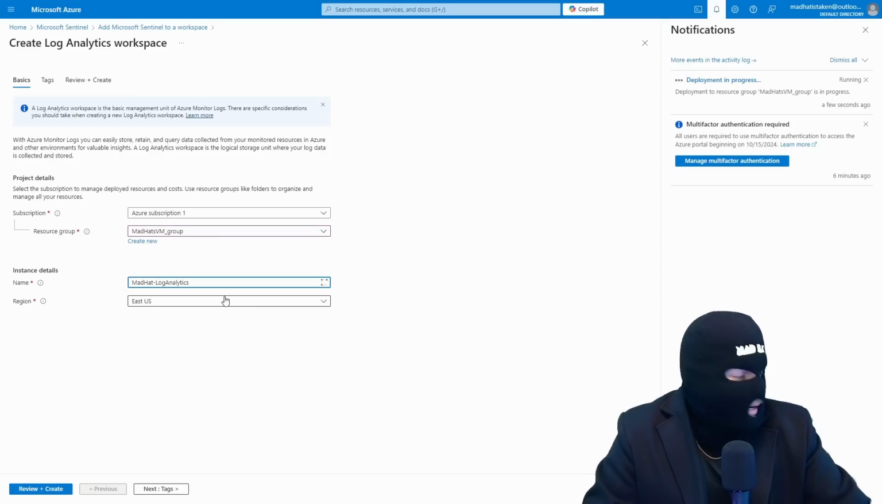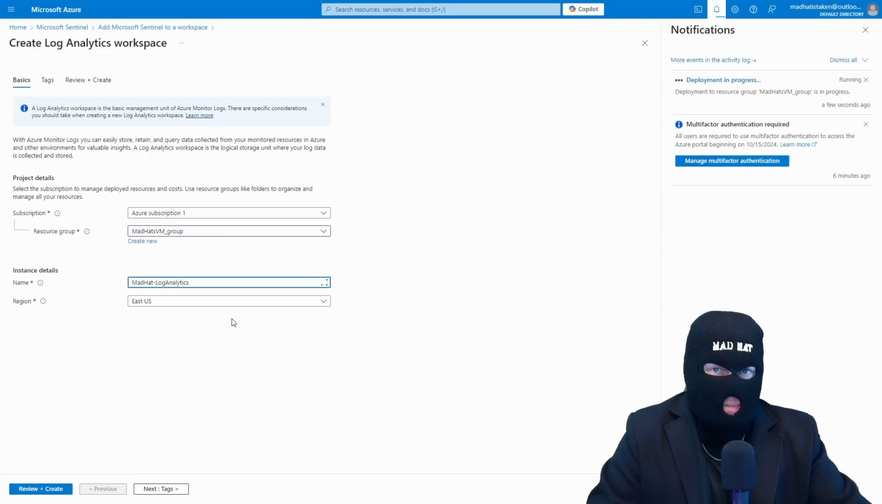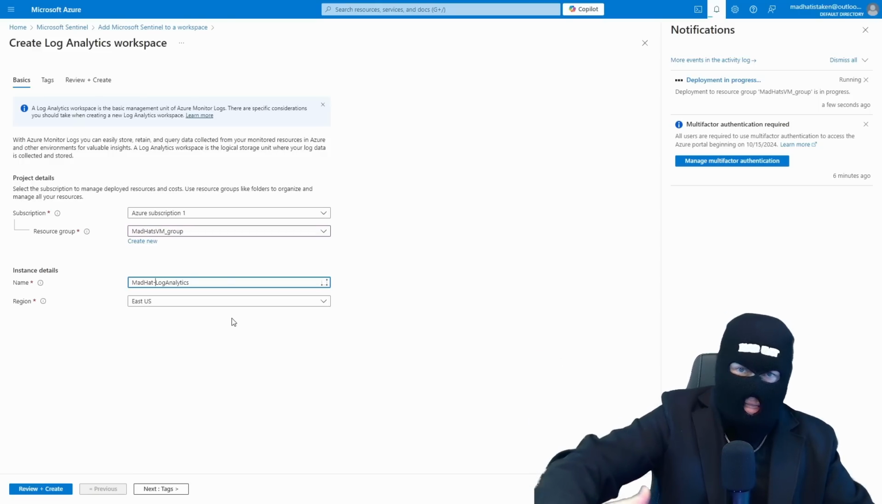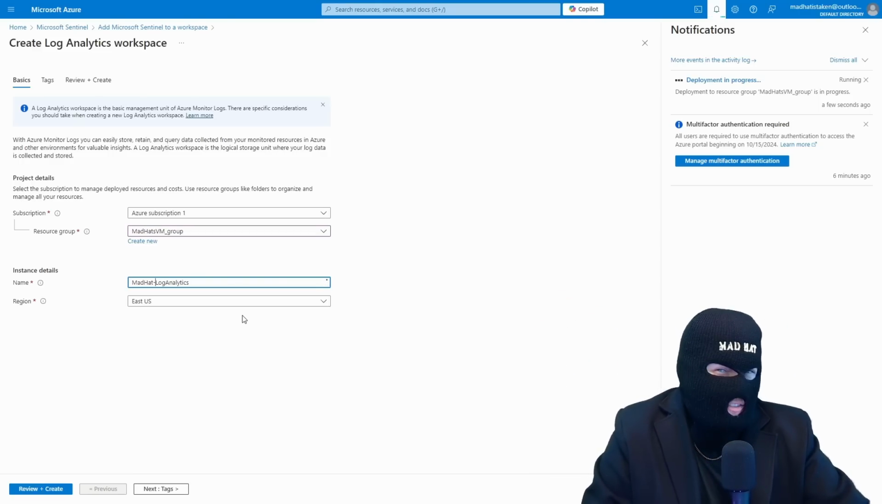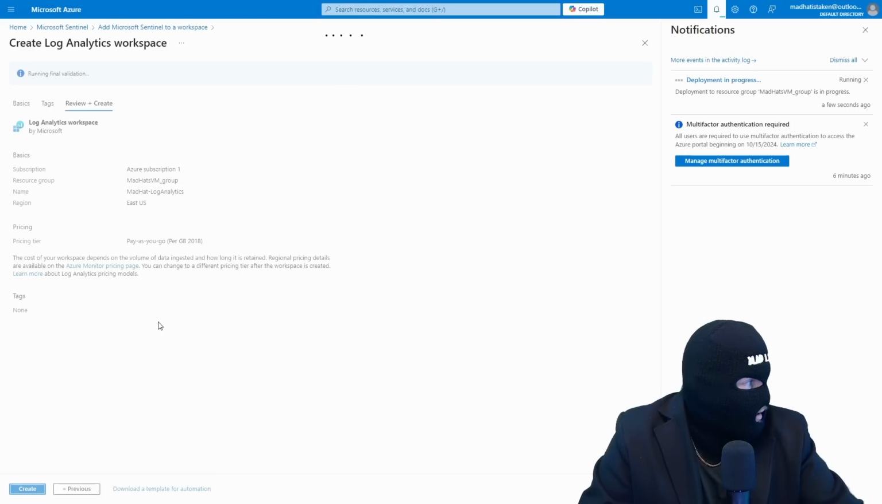This is important when you have resources that are split, because I think these set up in the region you set it up. So if you have a resource on the East Coast and it's trying to communicate on the other side of the planet in like Europe or something by accident, you might have some lag. All right, we review and create the log analytics workspace.